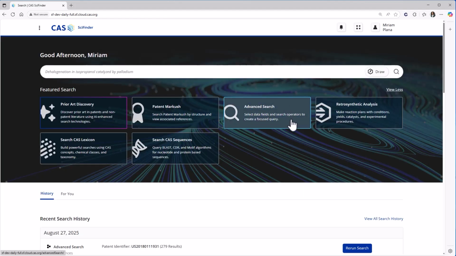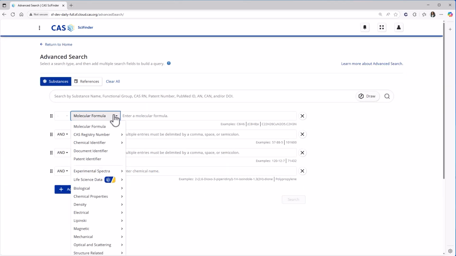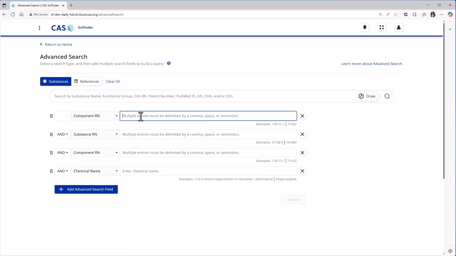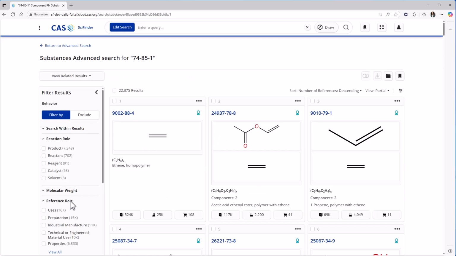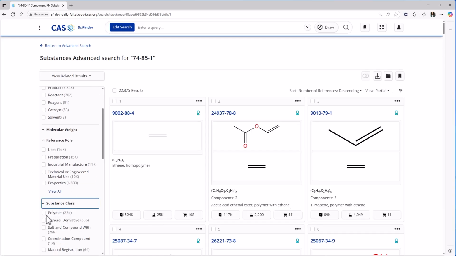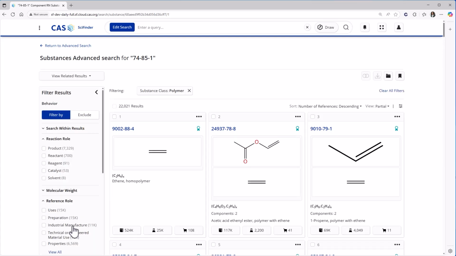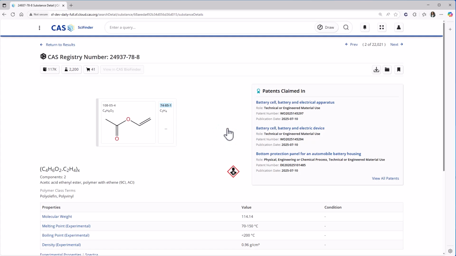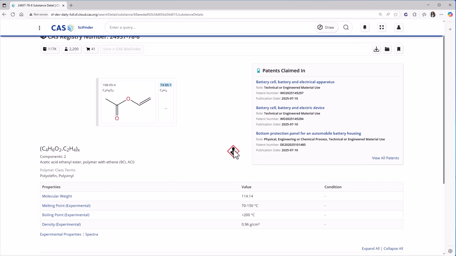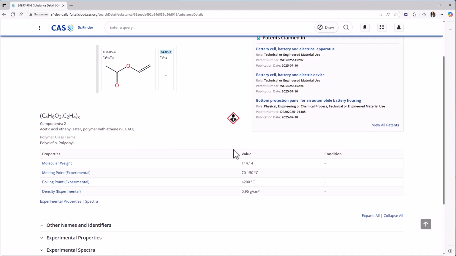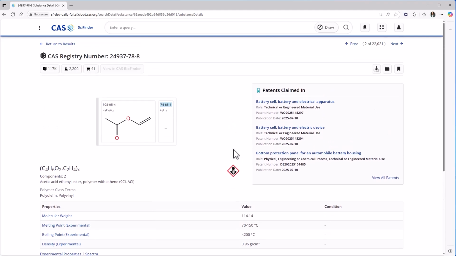The search by component registry number is very useful, for instance, when looking for polymers. Let's look for polymers containing ethylene. We can use the filters to narrow down this answer set. When we click on a CAS registry number, we can see the substance details such as basic information, patents claiming it, properties and spectra, regulatory information, etc.